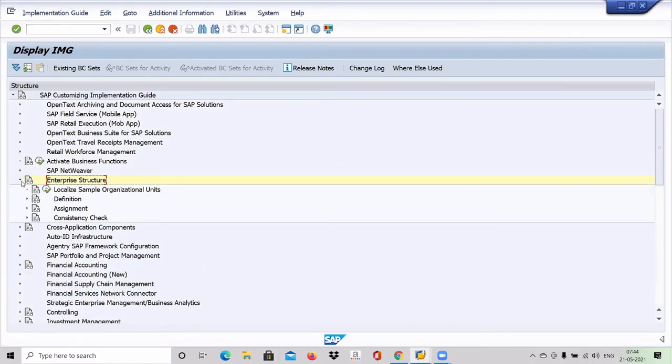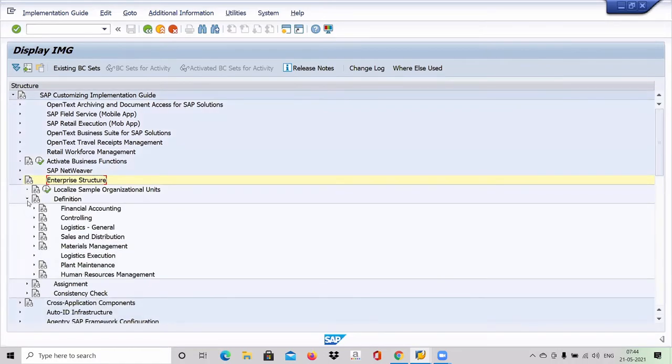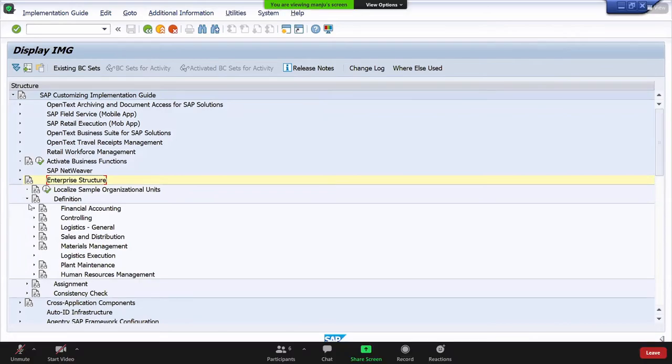So next, write down enterprise structure after IMG. Then after enterprise structure, write down definition. Manju, click on definition. Then click on financial accounting.